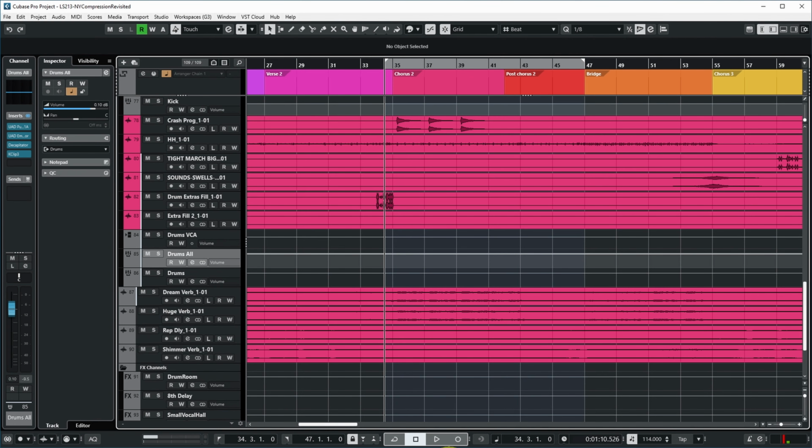But let's get going with this and dive into Cubase. So let's have a listen to part of the song first without the New York compression technique.